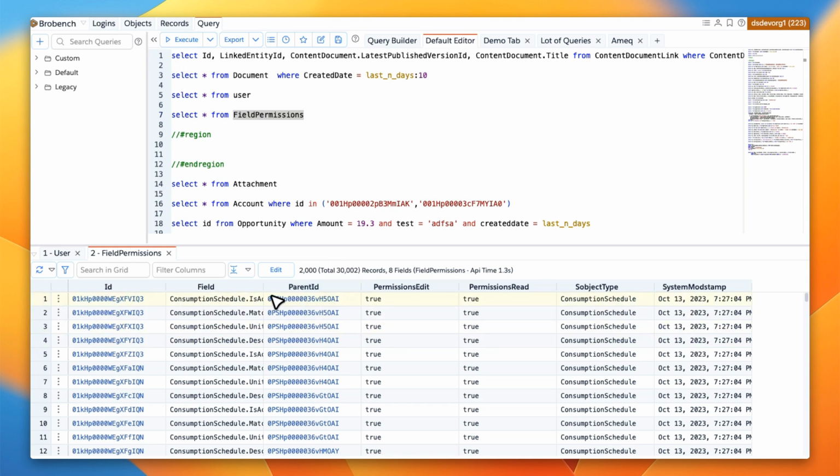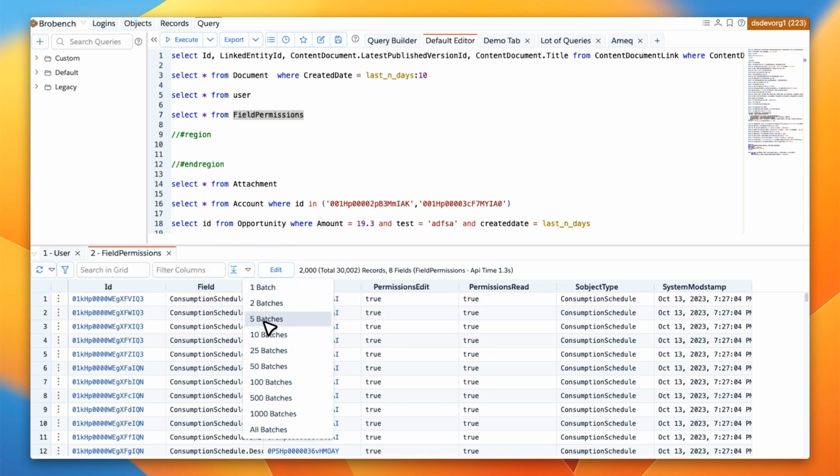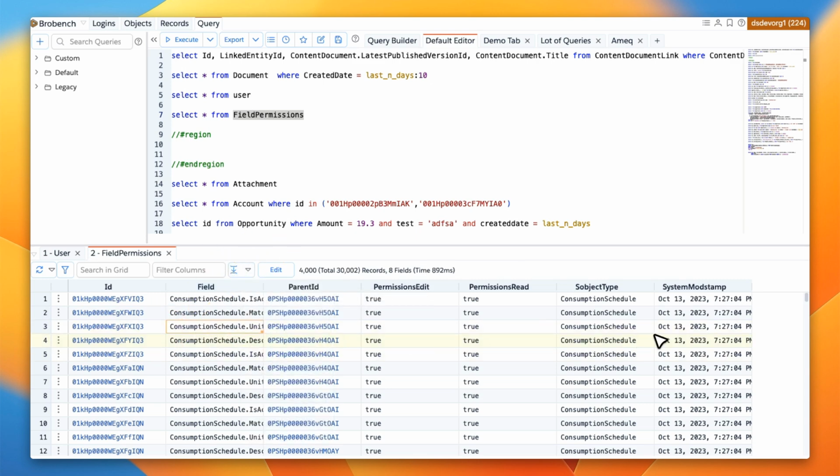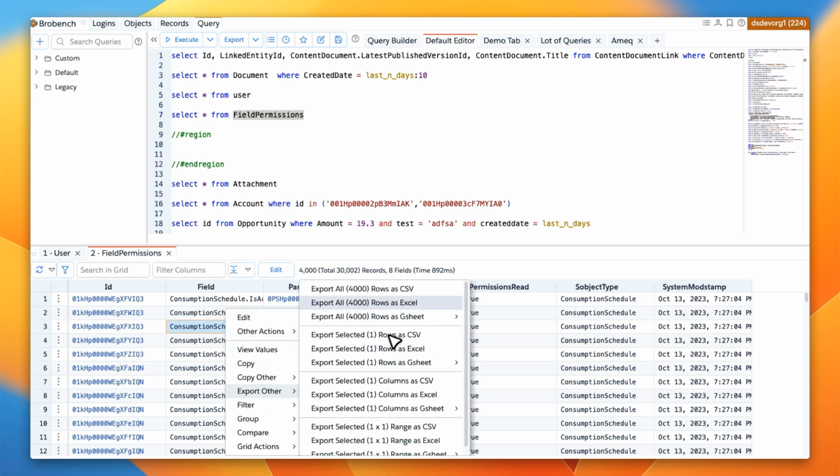To export all of them, first you will have to fetch the records, so fetch all the batches. You can fetch an individual batch at a time or multiple batches, and then it's going to pull all of those records into the grid, and then you can export all the records.